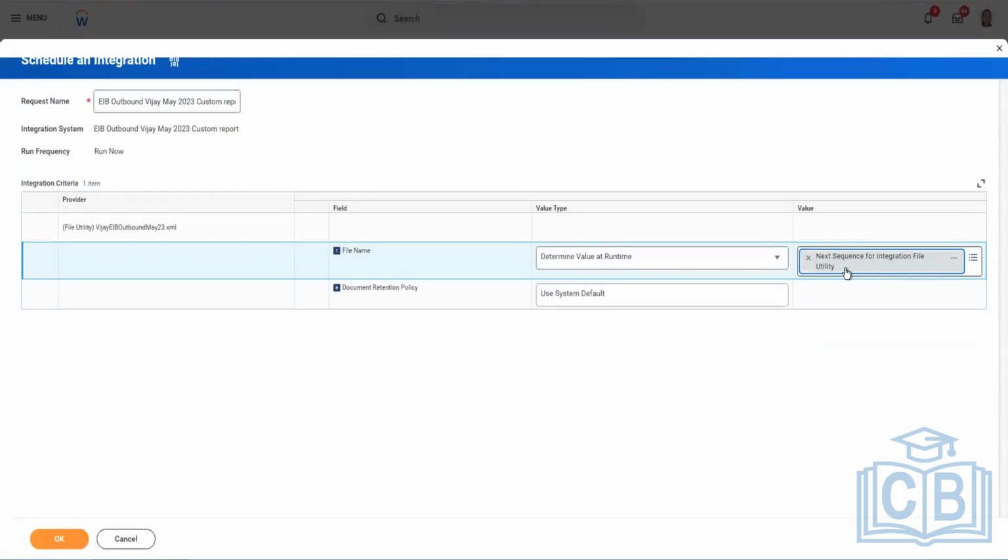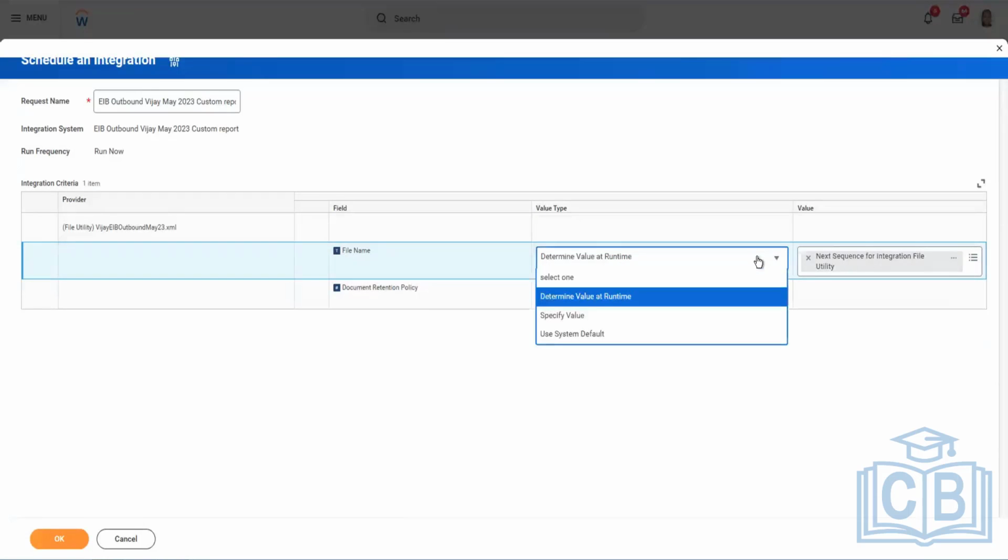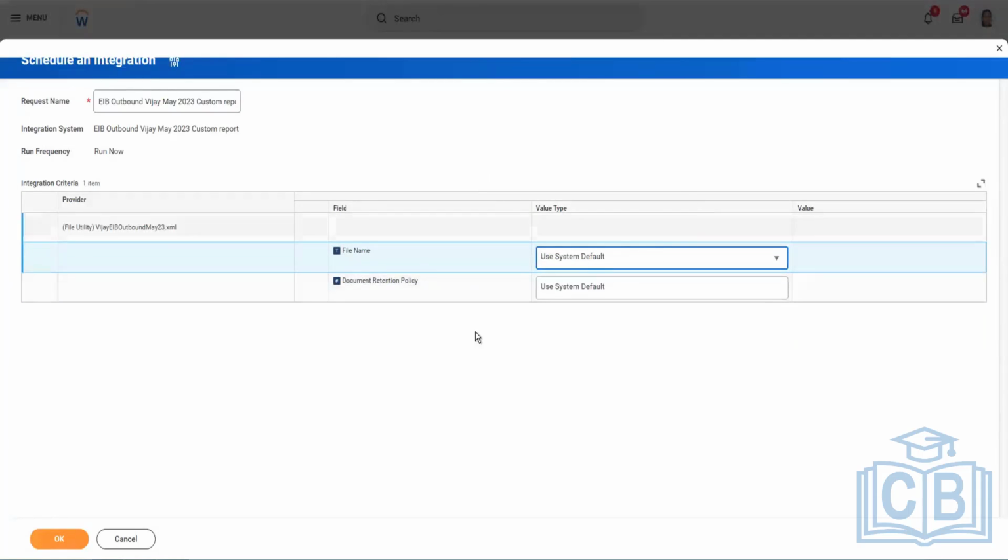So if you have a sequence generator configured, in that case you will do this determine value at runtime. And if you go to the later action of this, it will tell you it returns the next sequence value for the sequence generator configured for the EIB while launching or scheduling. So you will use this when you have configured the sequence generator. We'll use it when we configure it. For now, we'll use the system default, whatever we have configured in the EIB already.